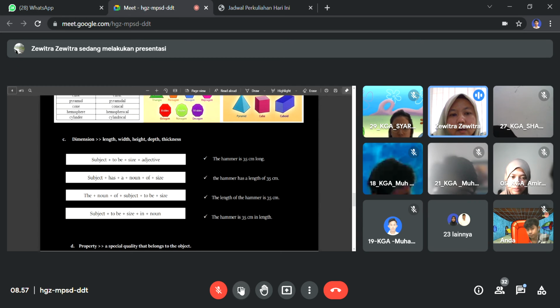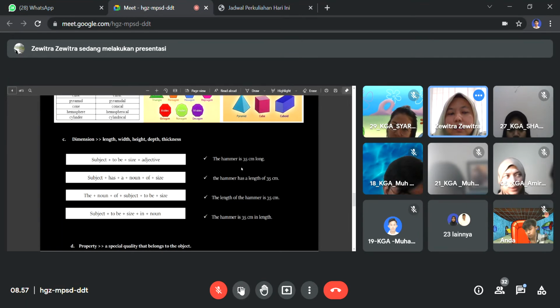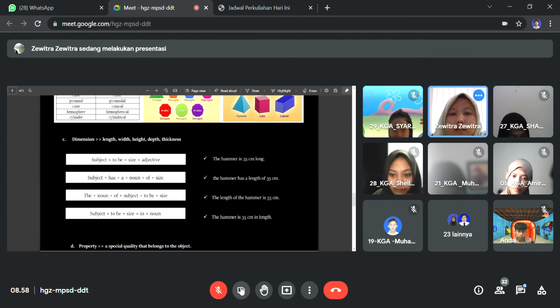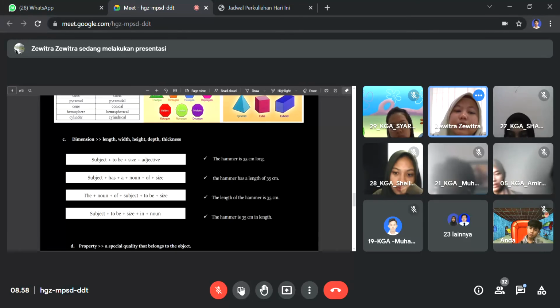Kalau misalnya lebarnya. The shovel is, berapa tuh? 15 centimeter wide. The shovel has a width of 15 centimeter. The width of the shovel is 15 centimeter. The shovel is 15 centimeter in width. Gitu.